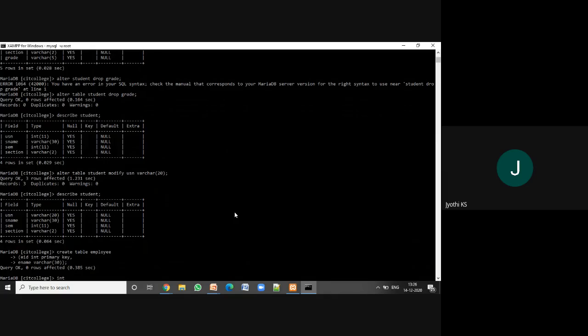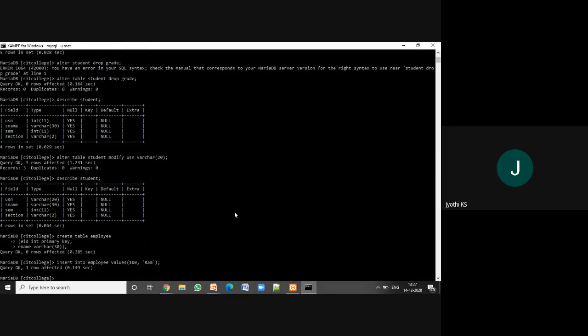Now I can check while inserting how it is unique. So primary key doesn't accept repeated values, and it doesn't accept null values. So insert into employee values. So employee ID is 100. So name is Ram. Okay, it will accept.